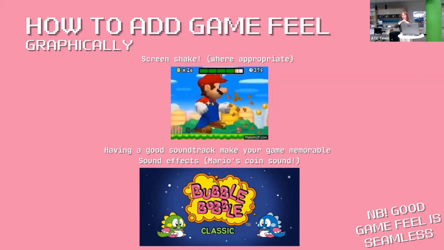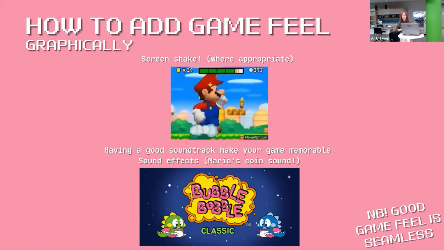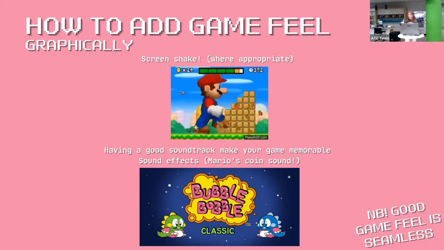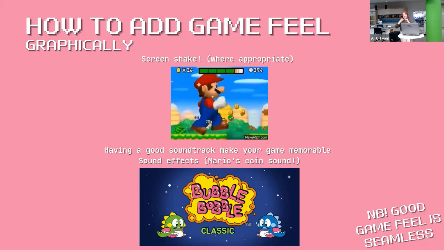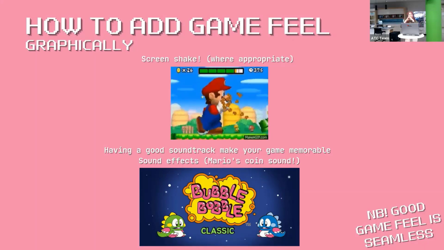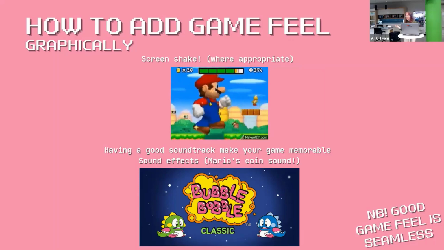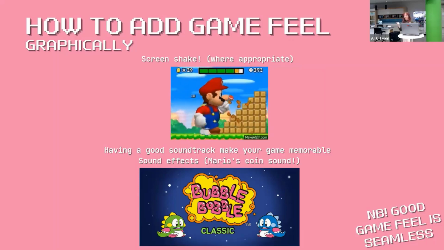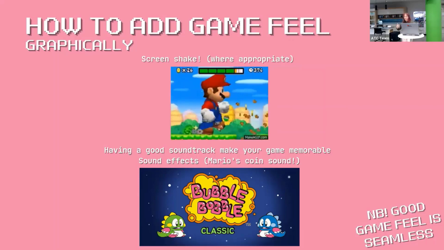Having a good game soundtrack is also hugely important. The Bubble Bobble in the games room, everyone go play it after work though. It's such a good game. That soundtrack is amazing. That is my entire childhood. And as soon as you hear that soundtrack, you're like, oh wait, I want to go play that game again. You want to get people to play your game again.